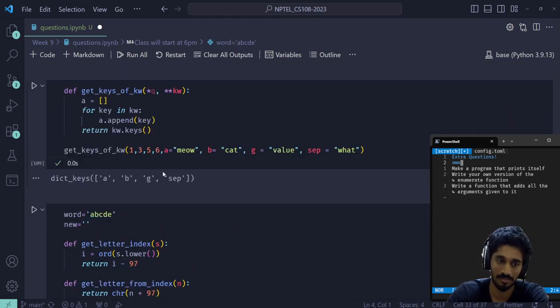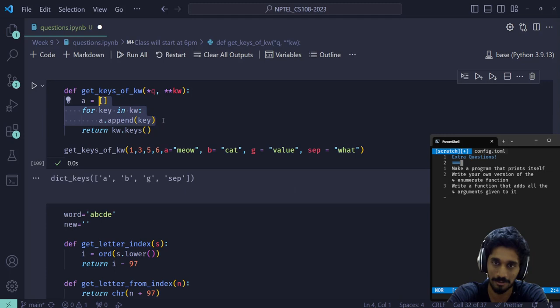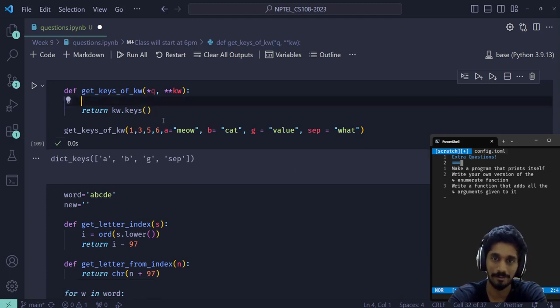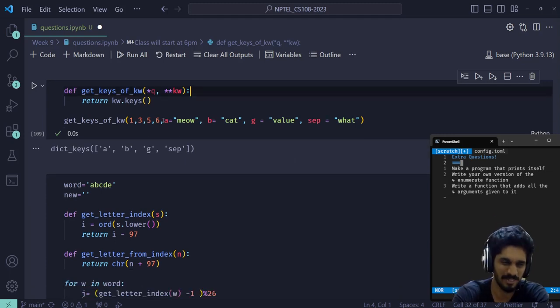Essentially, if instead of making the keys yourself... As I said before, every function, every object in Python usually has a lot of associated functions which are very convenient to use.